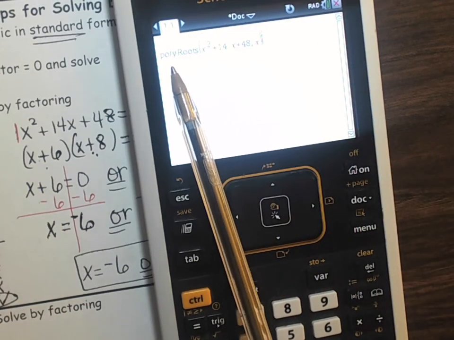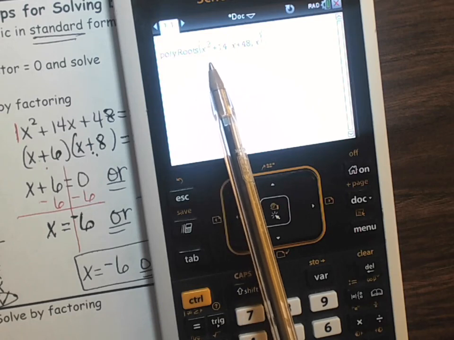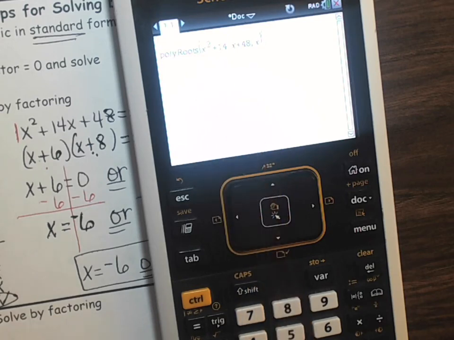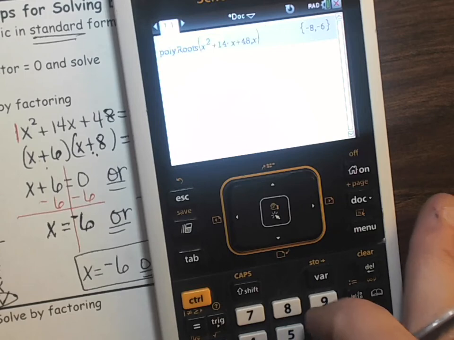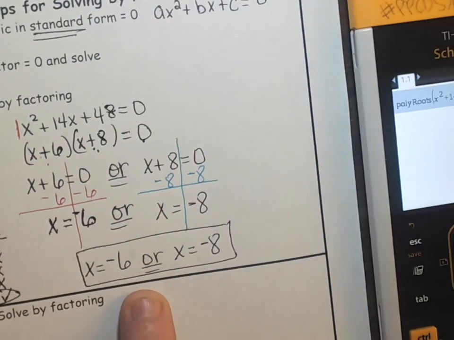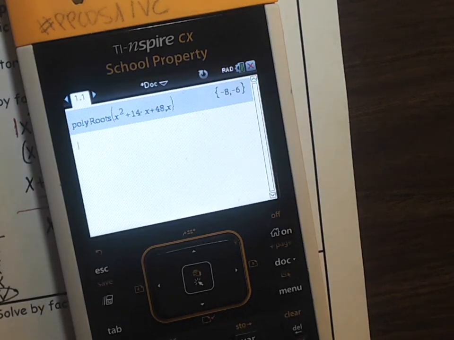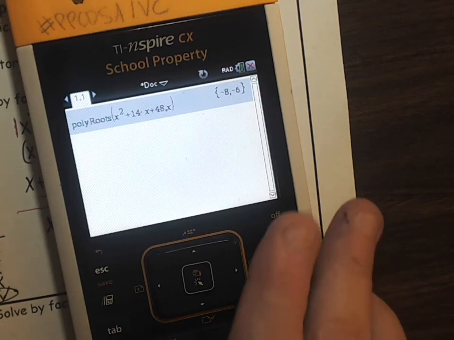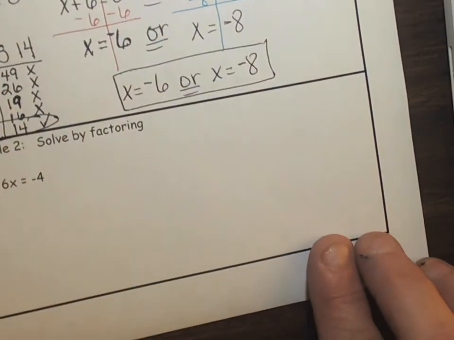And it's asking you, do you want to find the polynomial roots of x squared plus 14x plus 48? And yes, we do. So we hit enter. And as you can see, it brings up -8 and -6, which is exactly what we got here by hand. X equals -6 or x equals -8. So I'm going to let you, because we have done factoring previously, use the calculator. So let's go to the next example, and we're going to do it all by calculator.